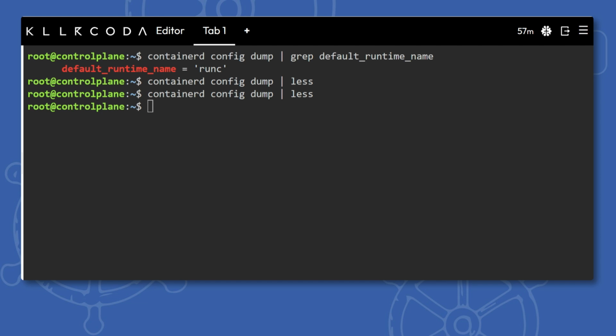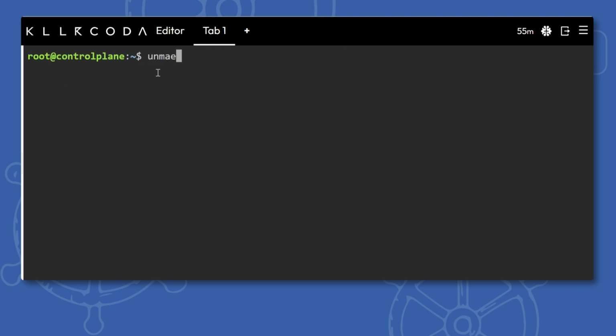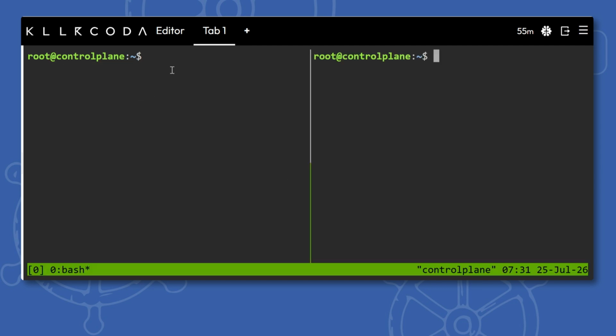You can also check from the CRI also. So crictl info, grep -A5 runtime. You can find that it's the default one. Now Ctrl L. So I'll just run uname -r. You are seeing here this is the kernel. Now I'll split here and run uname -r. So this is the kernel. Now I'll make two containers.